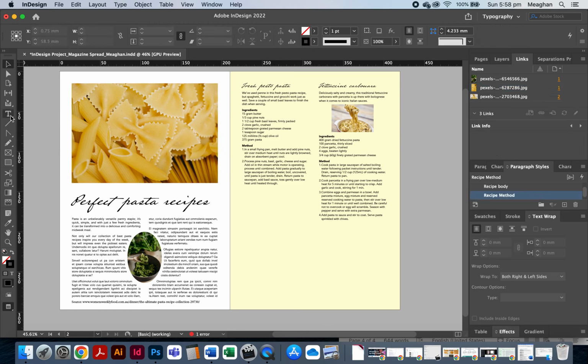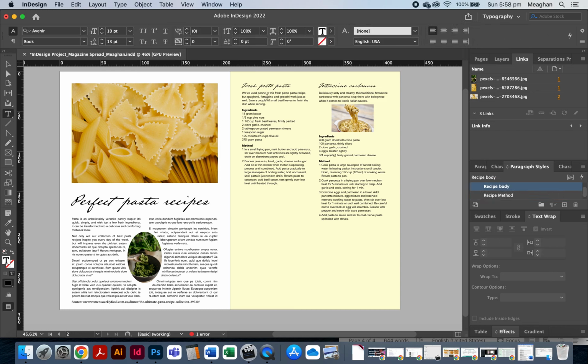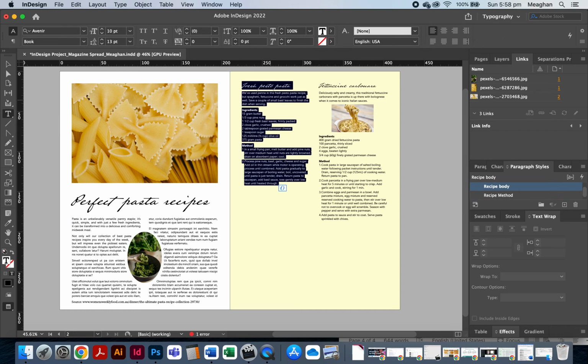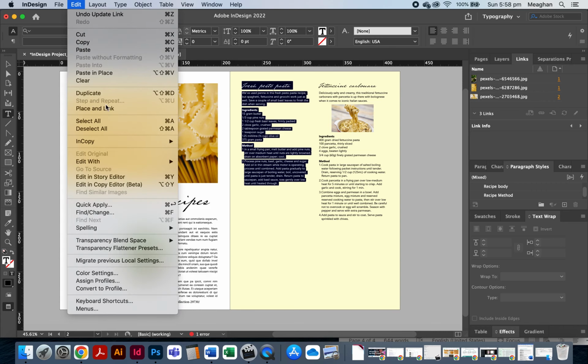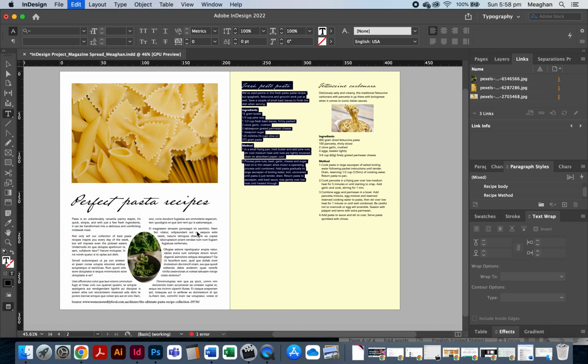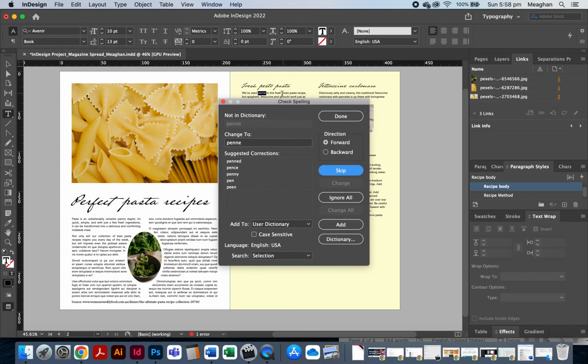Okay, the spell check. So type tool, I'm going to spell check these recipes. So Command A to select all. Obviously, I'm not going to spell check the placeholder text because they're not real words. So we're going to edit, spelling, check spelling. And because we've used a selection, it's saying down here selection. You can also choose the whole document. Like I said, I don't want to do the whole document. I just want to do these recipe bits. The whole document will go through this article as well.